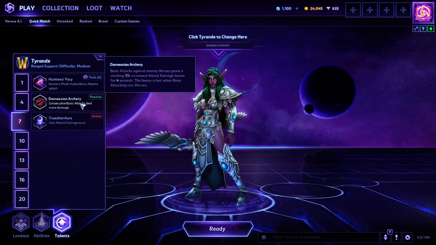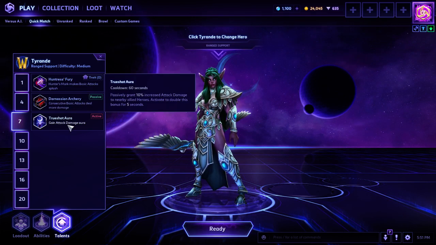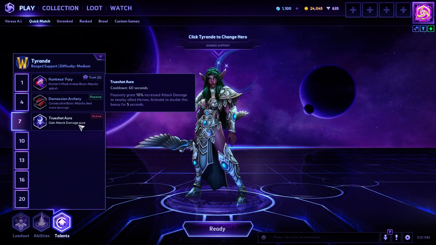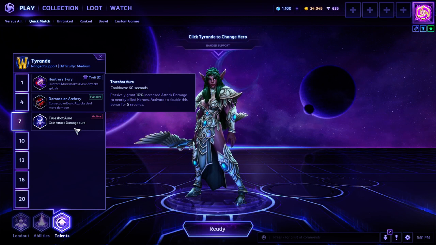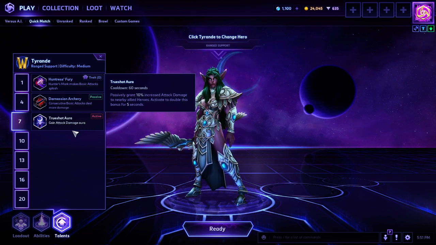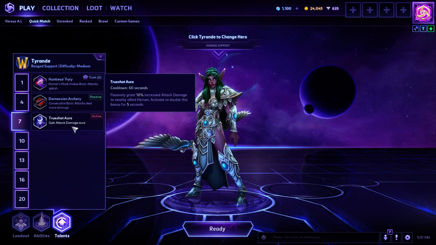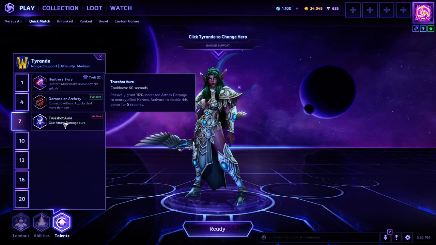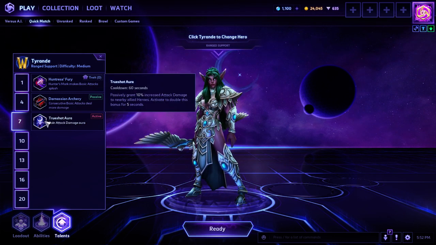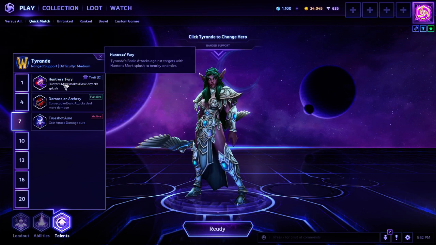We also have some more DPS talents here. A particular note, True Shot Aura is now a level 7 talent. And instead of, I think it was 15% passive damage, it now is 10% passive damage, but you can activate this to double it for 5 seconds and give you 20%. So 20% attack damage for your whole team is really, really strong, especially if you have an attack damage lineup. And it also benefits Tyrande herself. So again, a very, very strong talent.